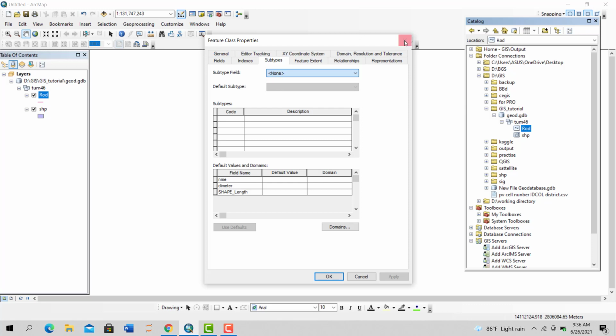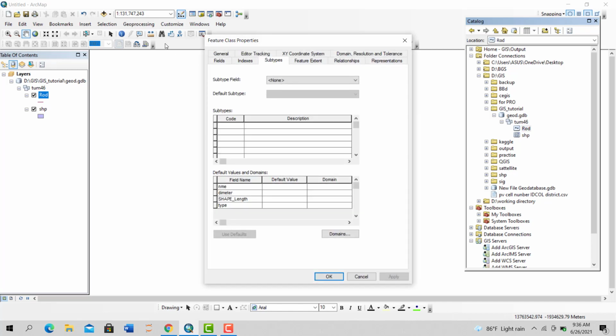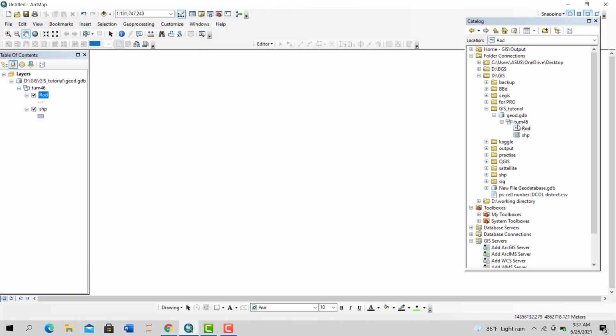Now you can see we got that. Oh no, cross. Okay, again go to properties and again subtype. Yeah, we can see that type right now. So type, it's a new subtype, code 1. So description, that is the name of this subtype. Let's say I'm interested in this one.